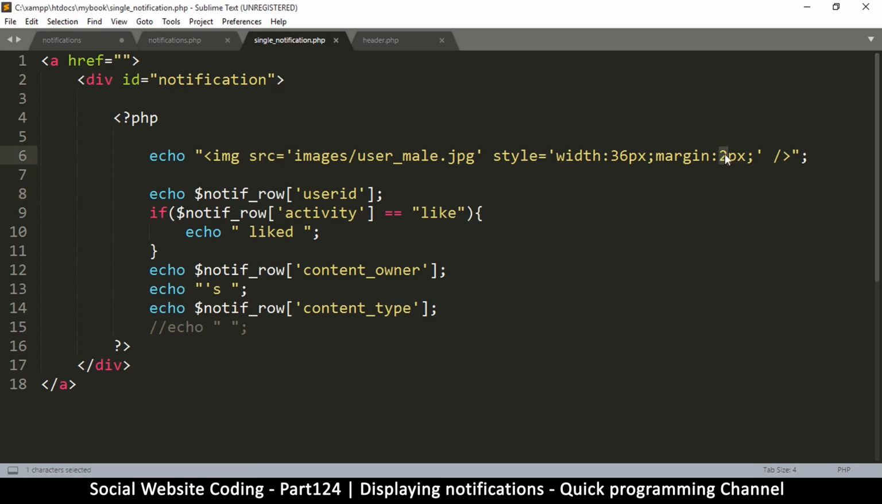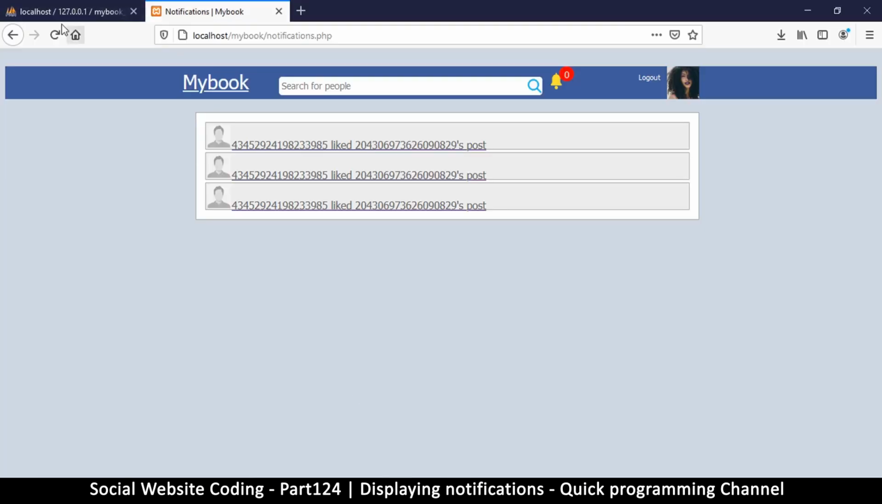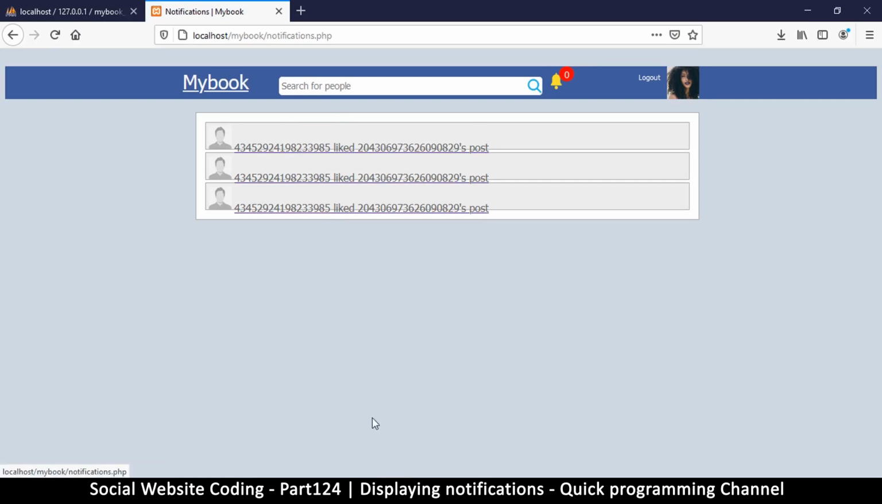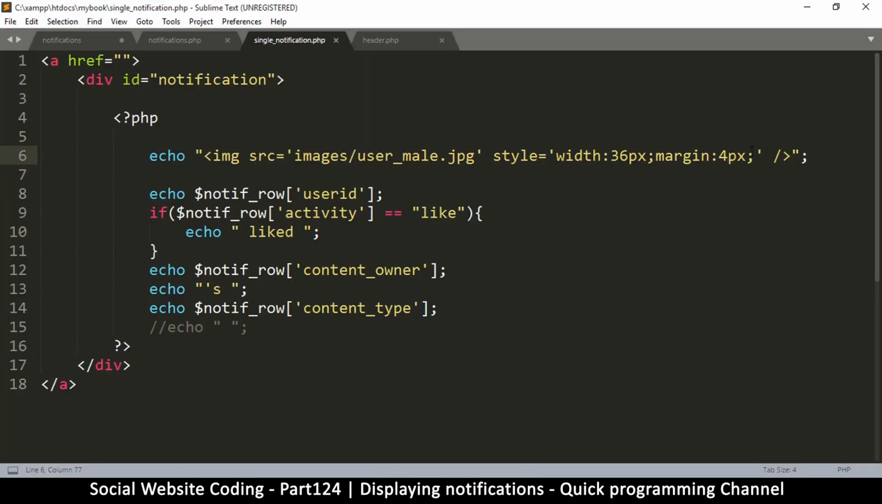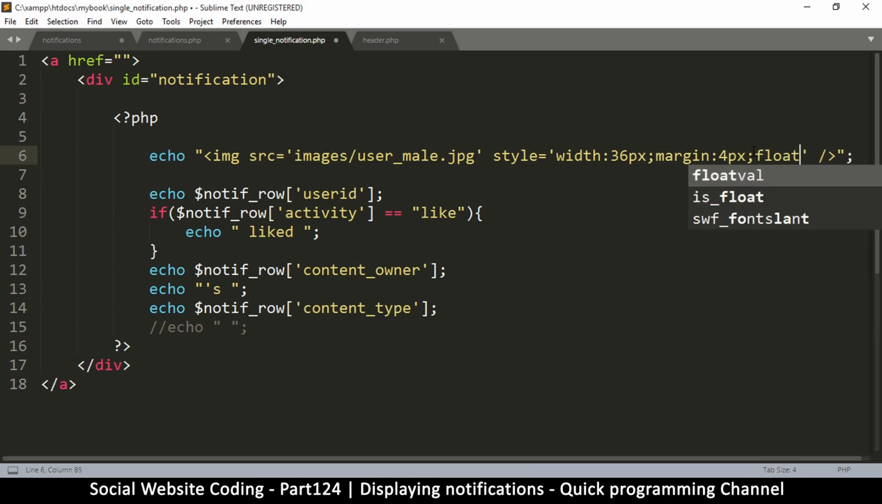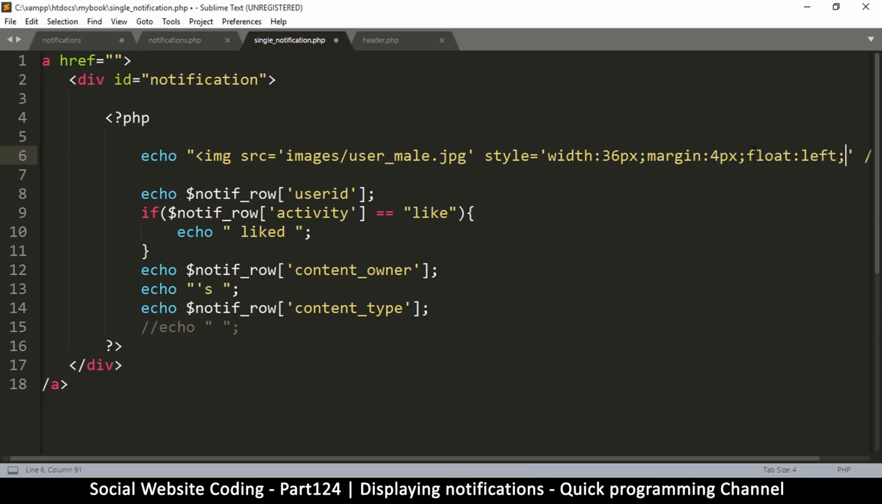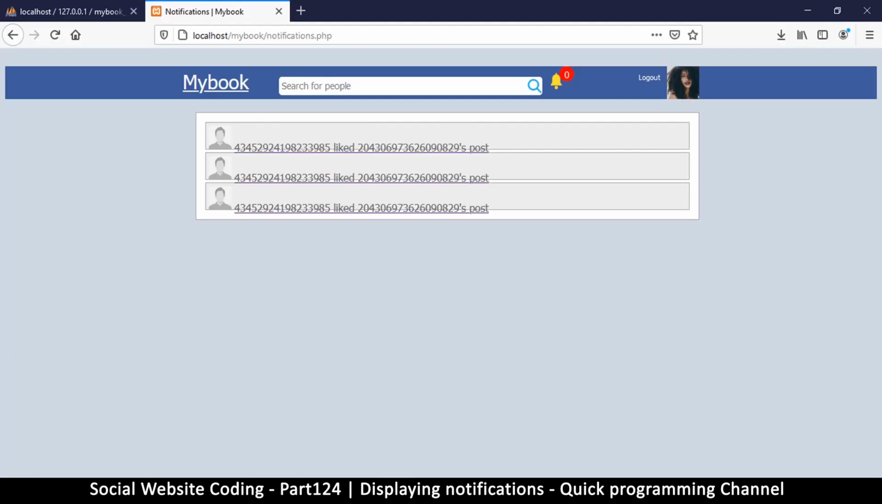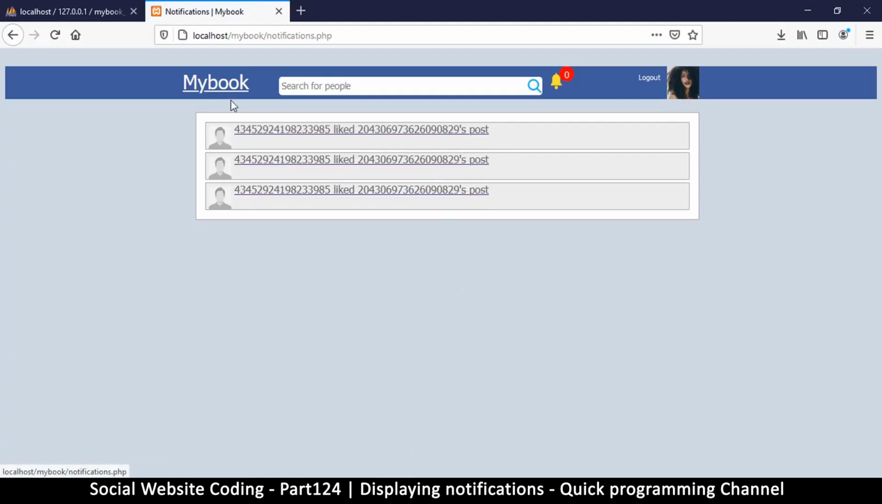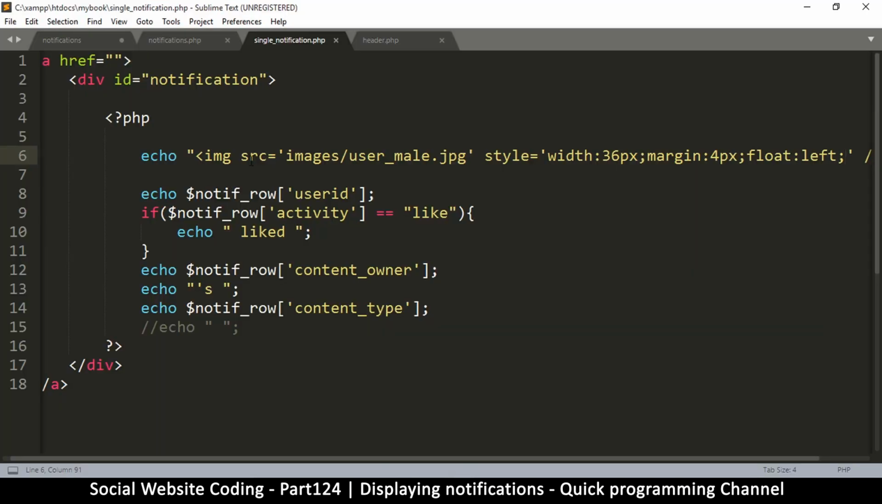Let's add more margin, maybe 4 pixels. Great. But then for the text to be on top there, let me float this. So I'm going to float to the left like that. So and so did that to your post, so and so on. So now to make this more readable, and let's remove the text decoration though.